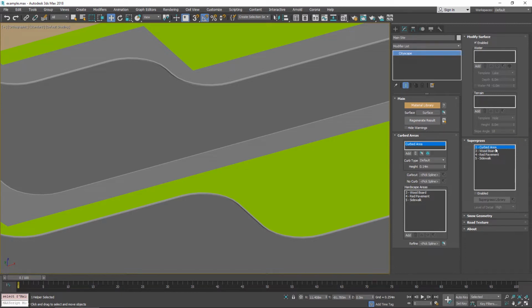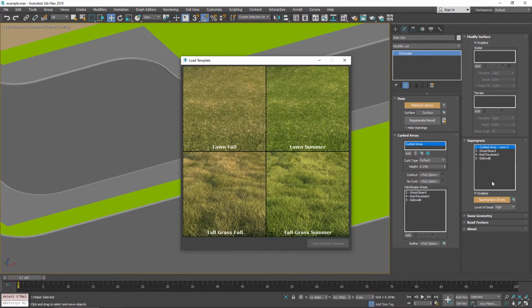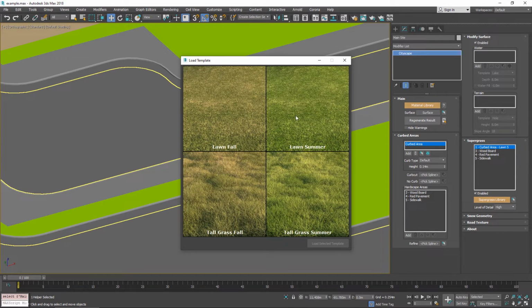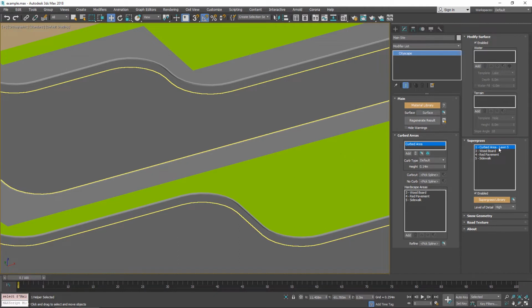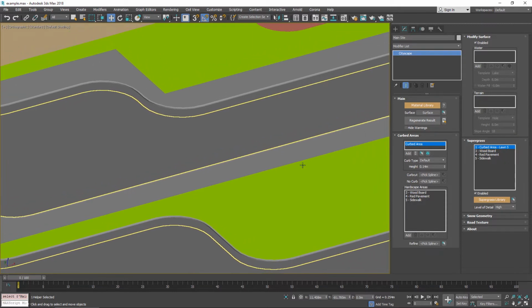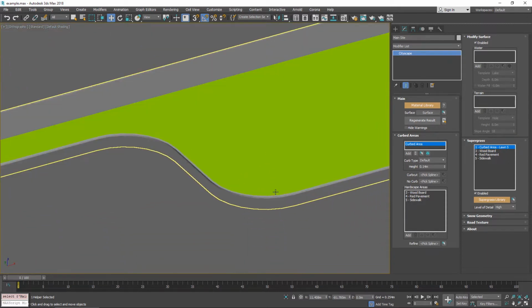So we can create Supergrass, and for that you just need to click one button, you click Enable. Once you click Enable, a new menu comes up and you have Supergrass presets. We have lawn summer, lawn fall, which is a little bit more yellow, tall grass summer, and tall grass fall. In most cases you probably need lawn summer. Just double click on that and see that there's a curbed area lawn S, which means that it's a lawn summer. The grass geometry is not visible in a viewport, it's only visible in a render.